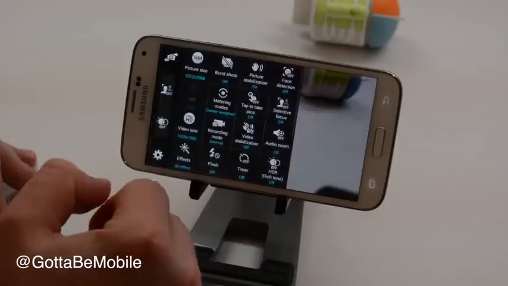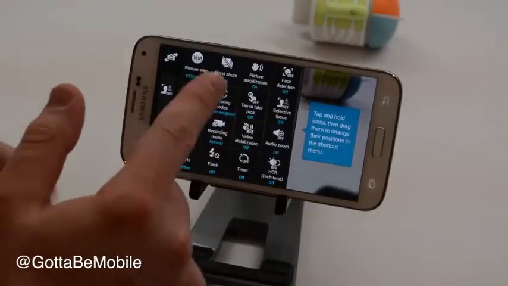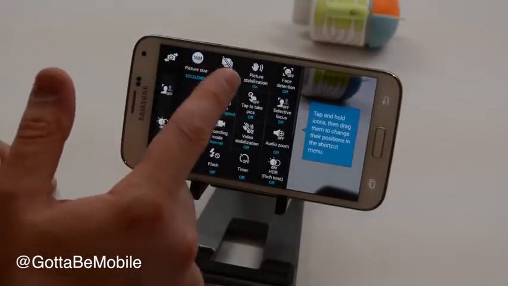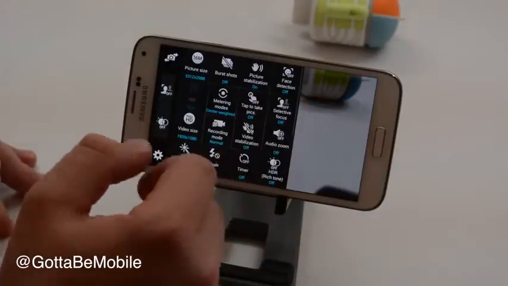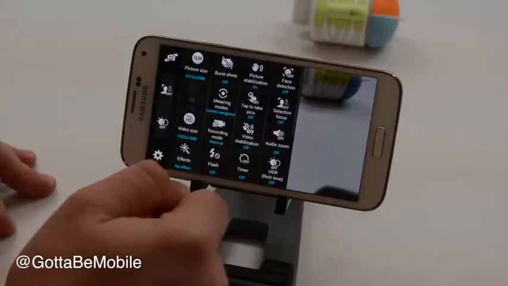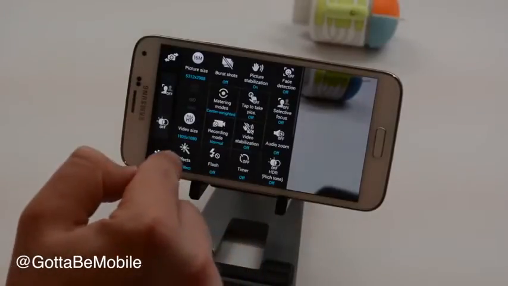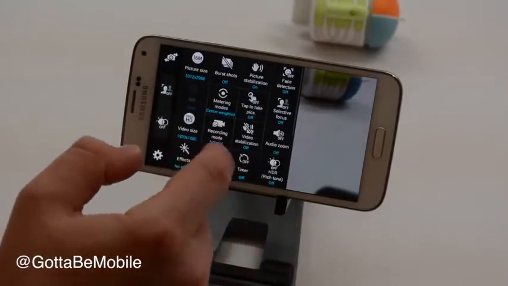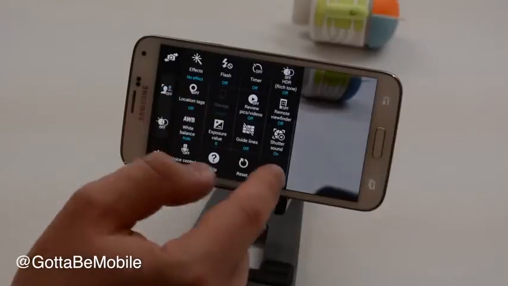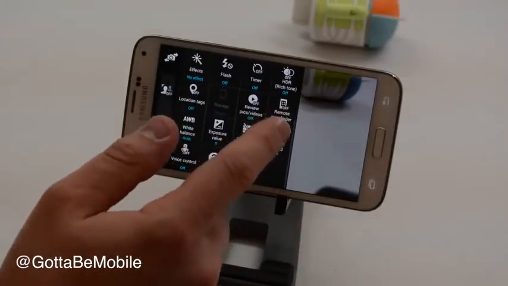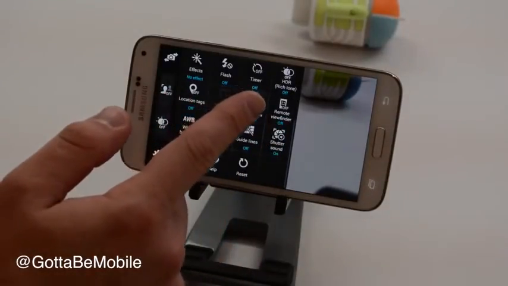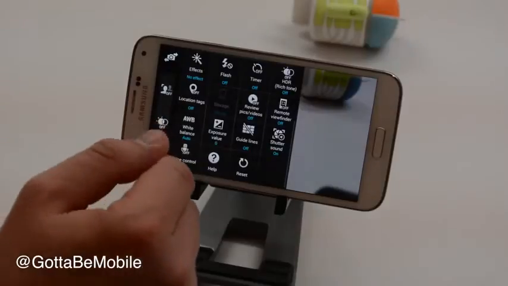If you hit settings, you get a variety of different things. You can choose your burst mode, picture stabilization, face detection, tap to take pictures, your video modes, including 4K effects, flash. And if you check the description, you'll see a link on how to use the remote viewfinder to pair this up with another Samsung device.